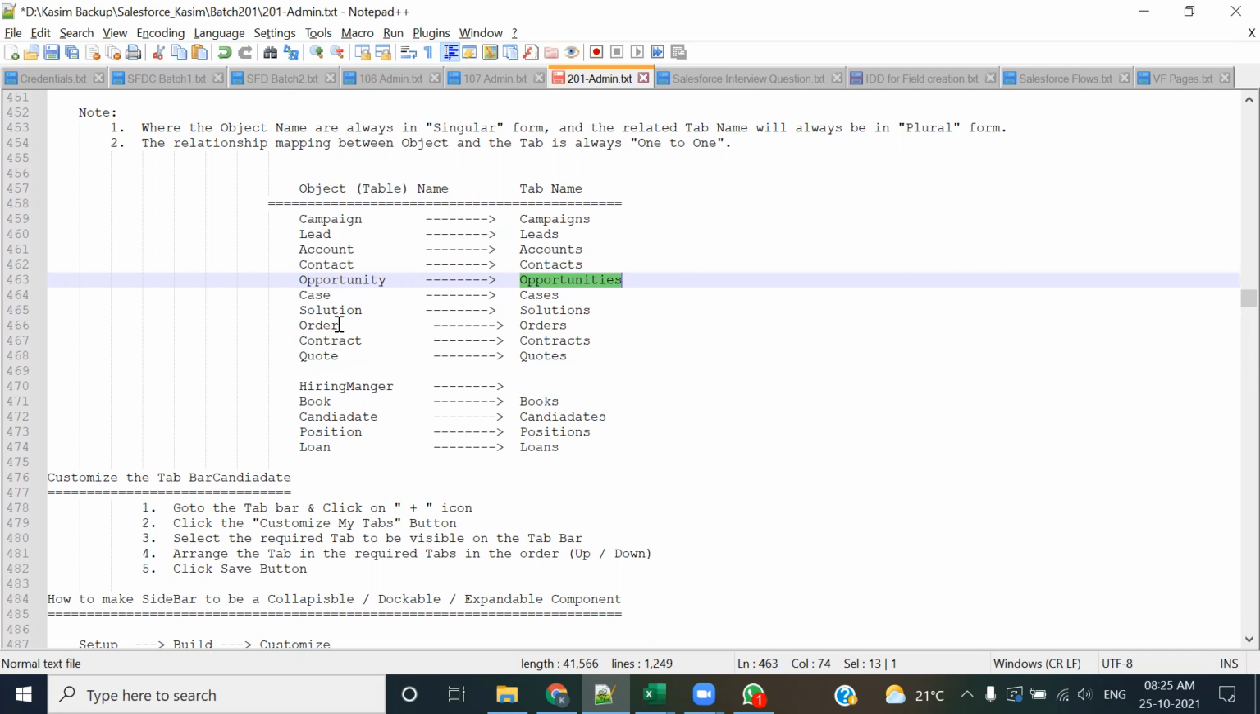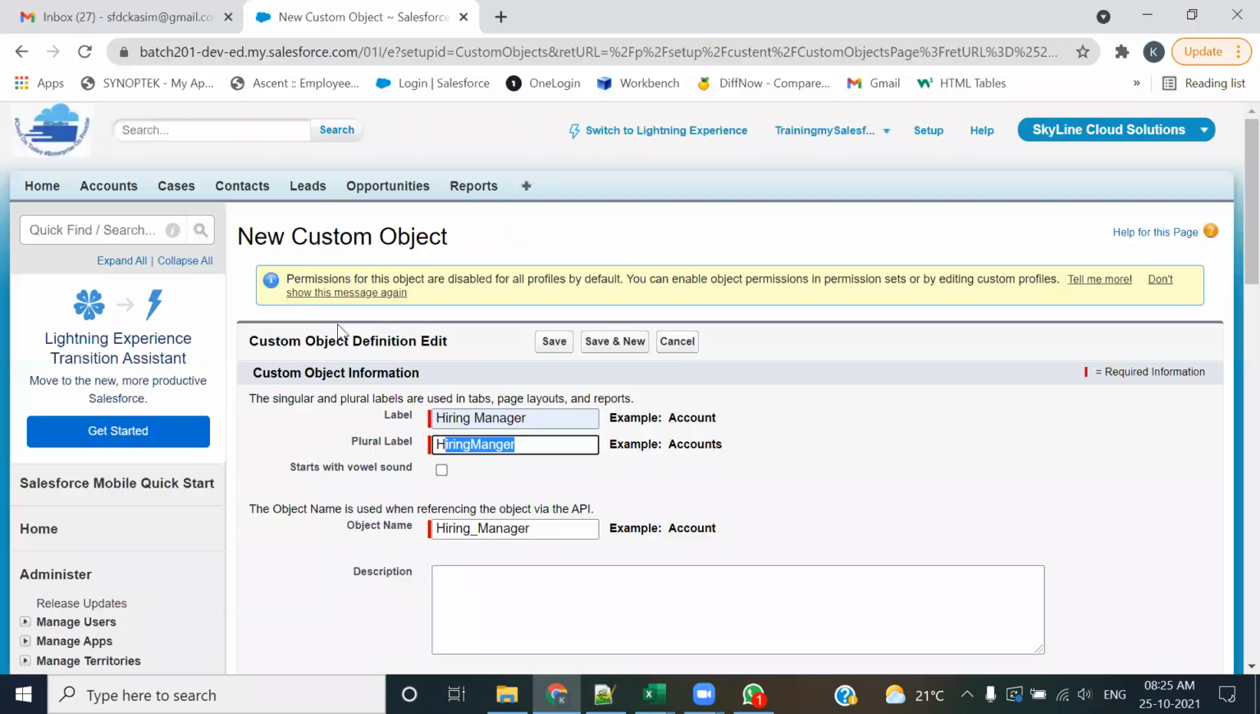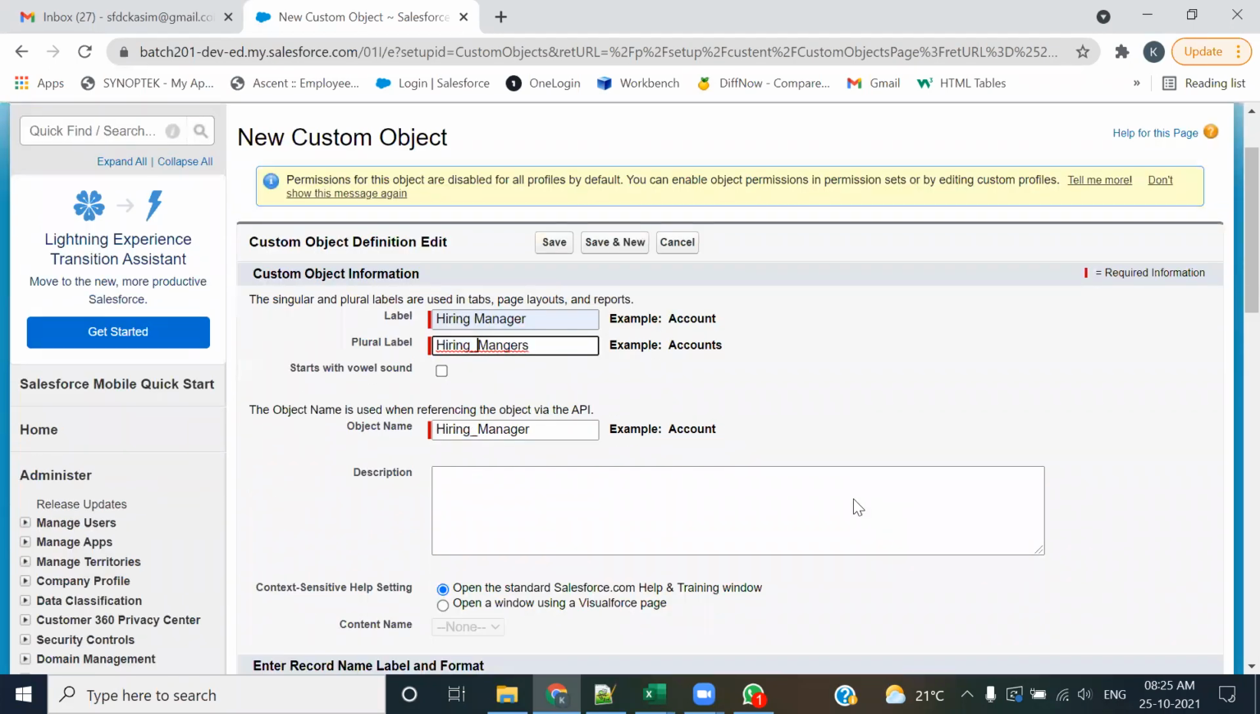तो जहाँ पे ये ऐसा ट्रेंड बना हुआ है, तो let's not break the trend. Let's go with this trend. जैसा चल रहा है, चलने दो. Let me give the tab name as Hiring Manager, or let me put an underscore in between them so that it is clearly visible. Hiring Managers, like this.